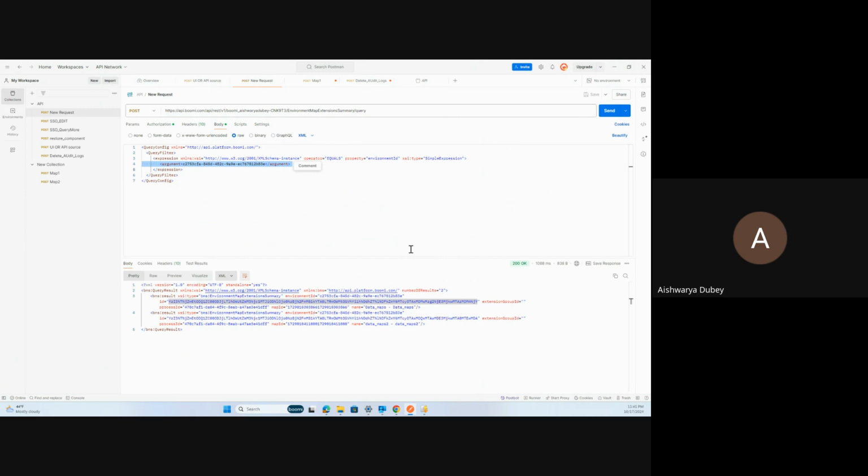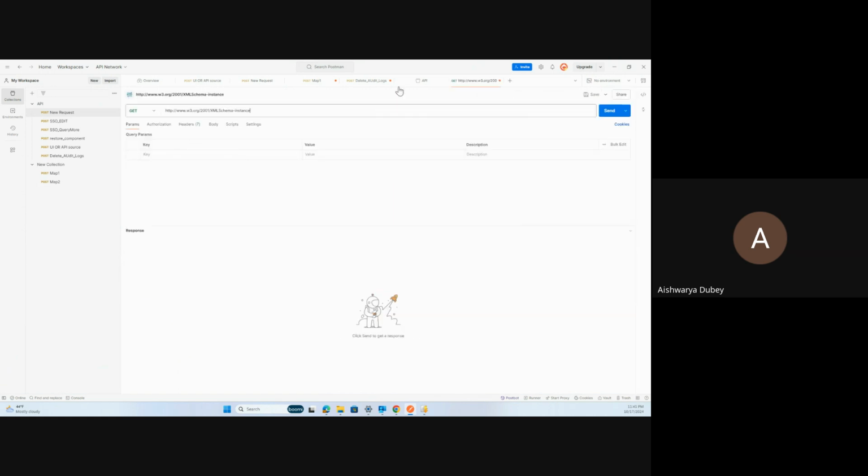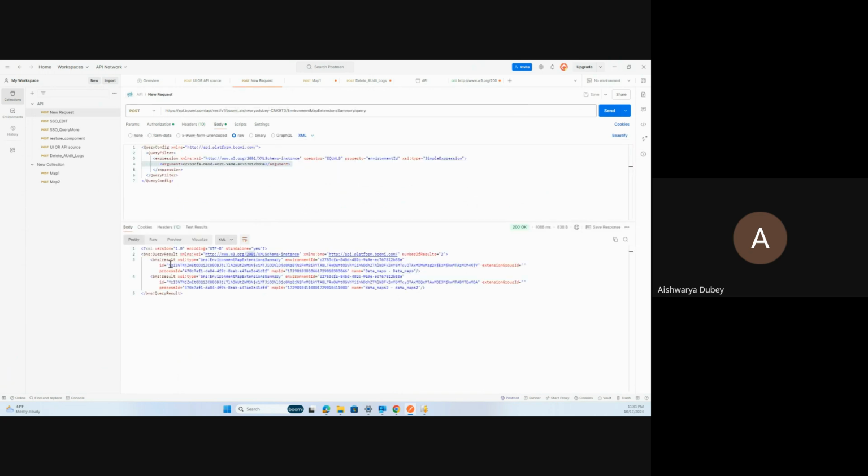I've already hit send, and here are the results. We see I have two maps deployed, two extensible maps in that environment. Here we can see the details. The ID is going to be this, which is the environment ID. This is the type, and then here is one ID that is coming up.